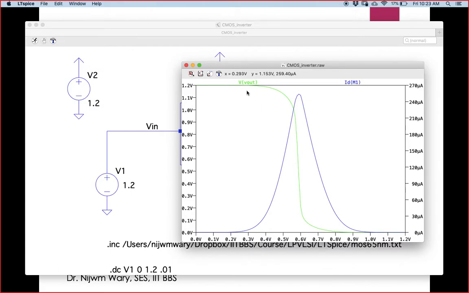So you can see here that as the output goes from VDD to ground, there will be a mid region where there is a high current. You can try it out yourself. I'll be sharing this LTSpice file again, so you can do your own simulation.